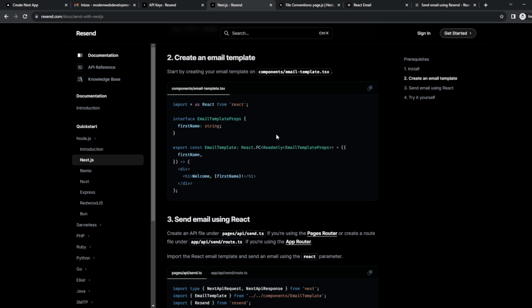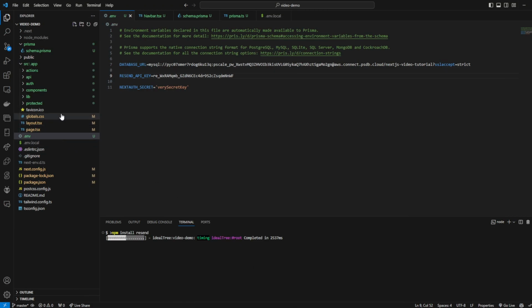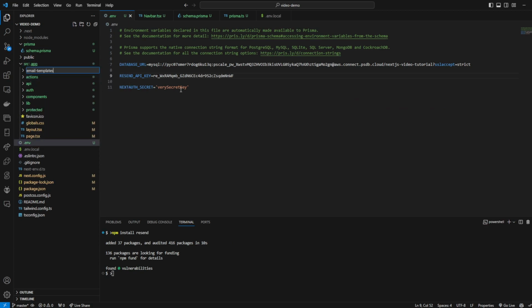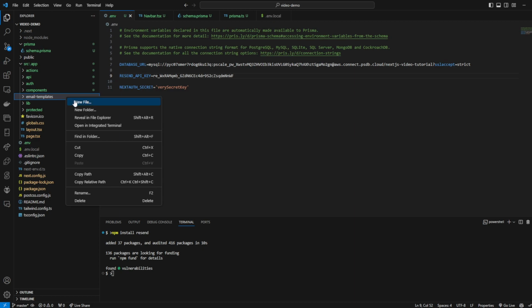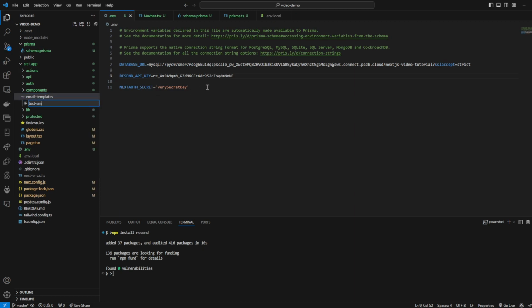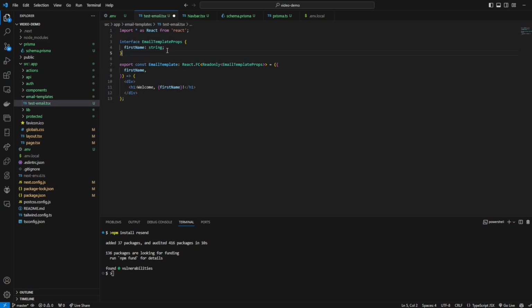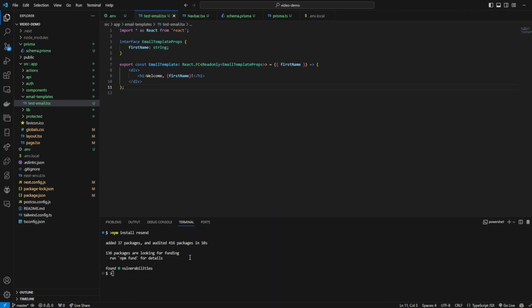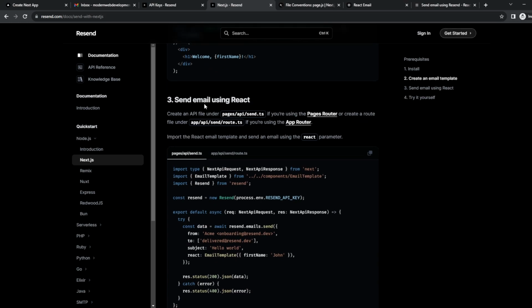So inside of this, we'll just copy the code, like so. We can use this just to test. And I'll create a folder called email templates. You can structure this in whichever way you find most convenient. Test email.tsx. And inside of here, we'll just copy that. Okay. And did it finish installing? Yep, it did. Cool.